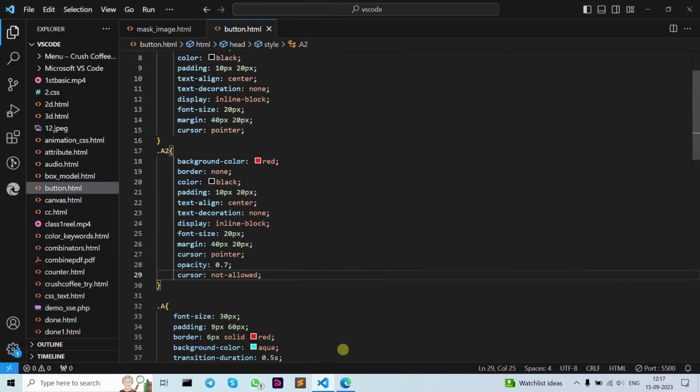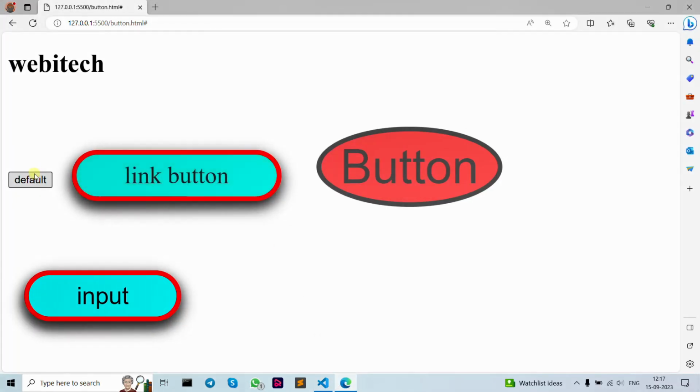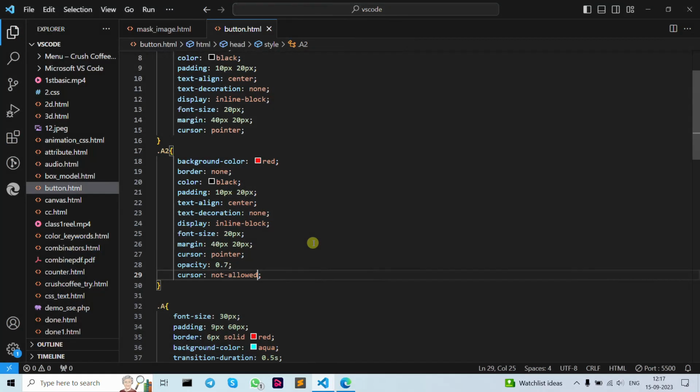So that is how you can disable the buttons here. These are all visible and clickable right now. Okay, this one is not. So that is how it works.